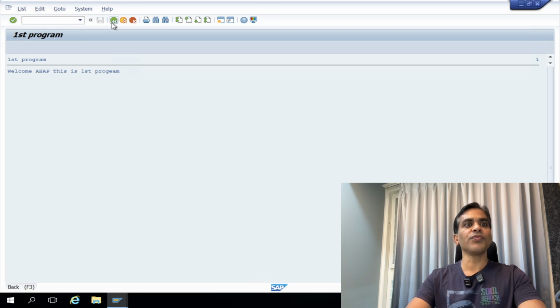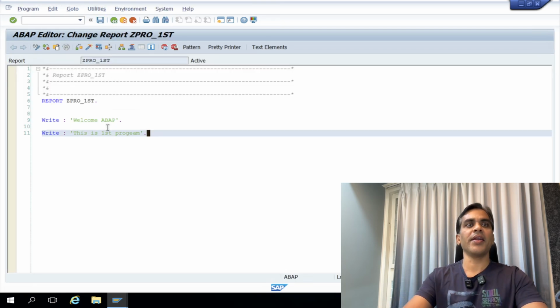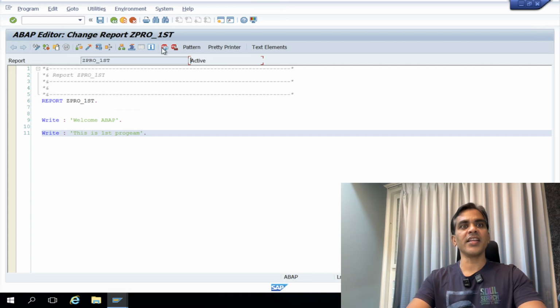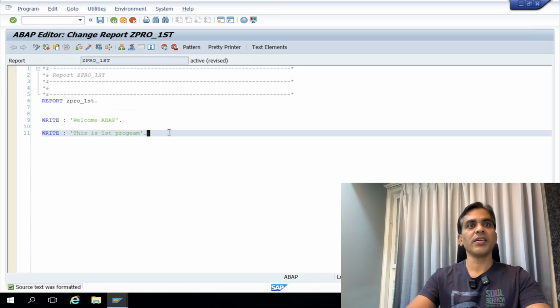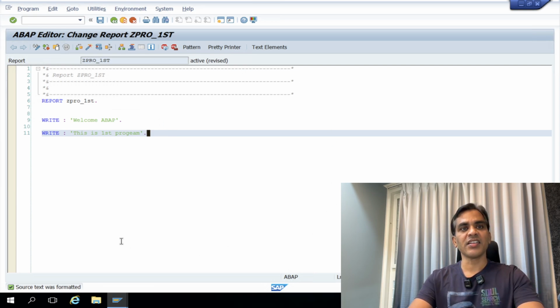So this is a simple program, and you can see the options here. This is the basics. There are more options here, like debugging and pretty printer. See what happens with pretty printer: it is that kind of adjustment in the ABAP editor, right? So these are the basic things.